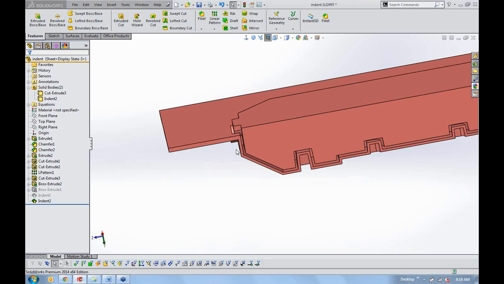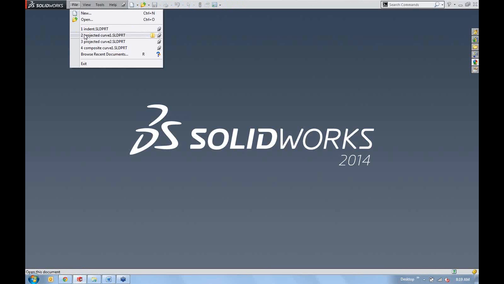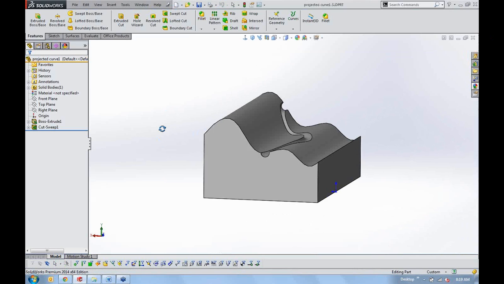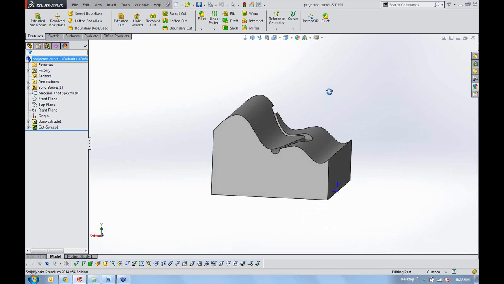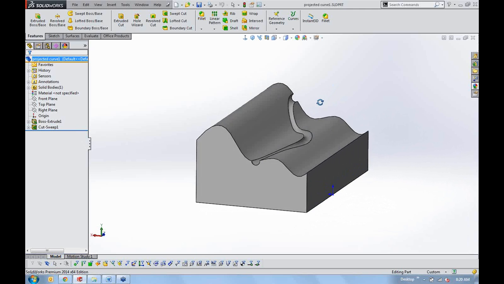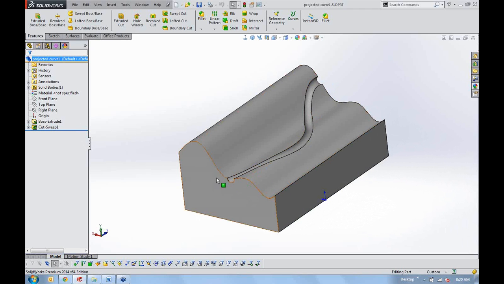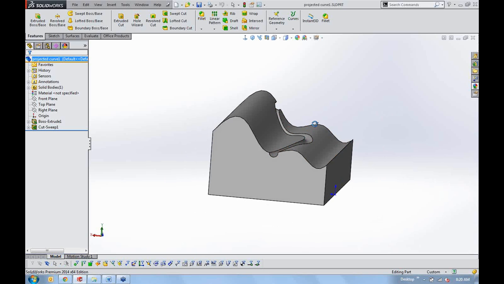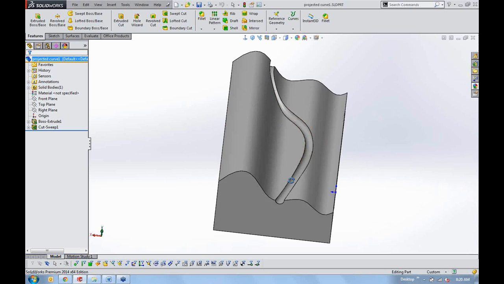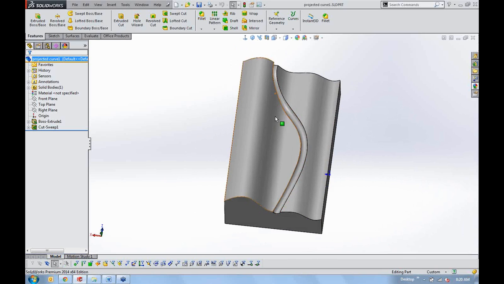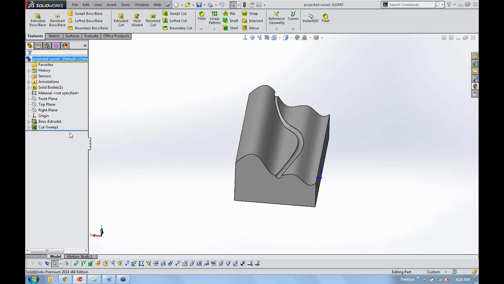Yeah, absolutely. Next, what I wanted to talk about was projected curve. All right, I have this widget part, and what I need to do is make this cut. If I take a look this way, it's obviously a swept cut, and a very complex sweep path because of both this geometry and the S shape that I'm going through here. How would I do that?